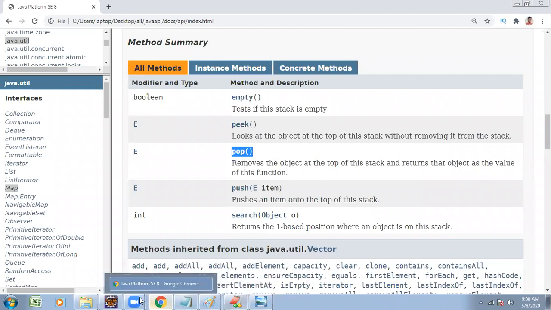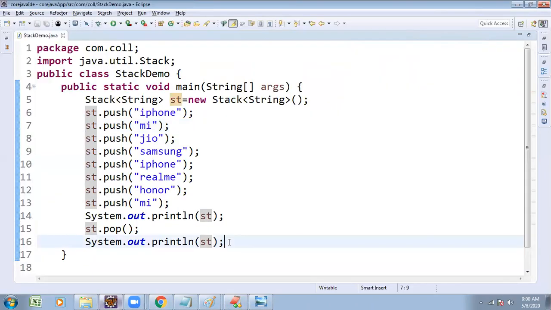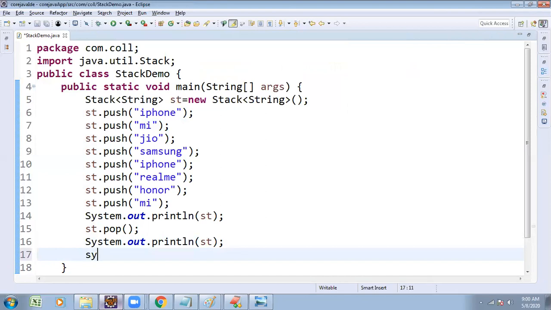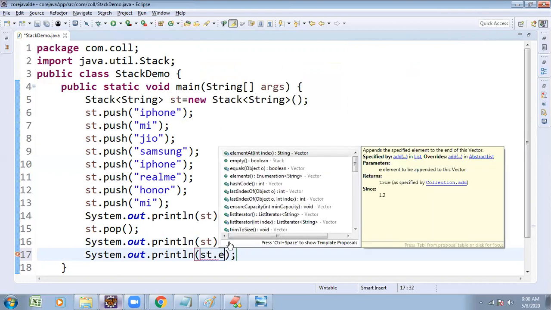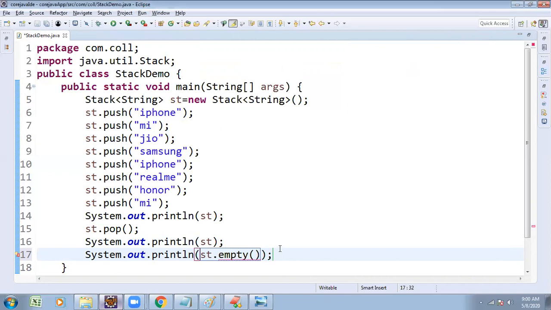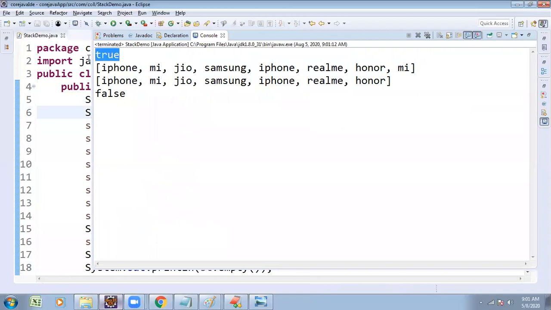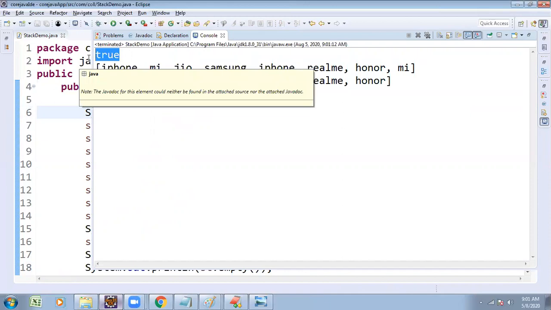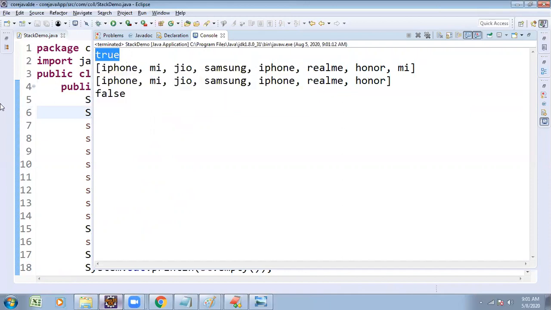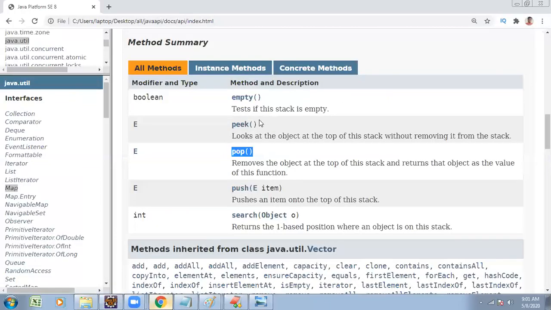Empty: check whether the stack is empty or not. Somebody created the stack, I wanted to check whether it's empty or not. Obviously, it's not empty. This is a Boolean type of result, st dot empty method, true or false. If I write this line of code before inserting, it is true, because there are no elements in it. After inserting, it is going to show false because in my collection some elements are there. Check whether empty or not, empty method. Next, push method insertion, pop method deletion.